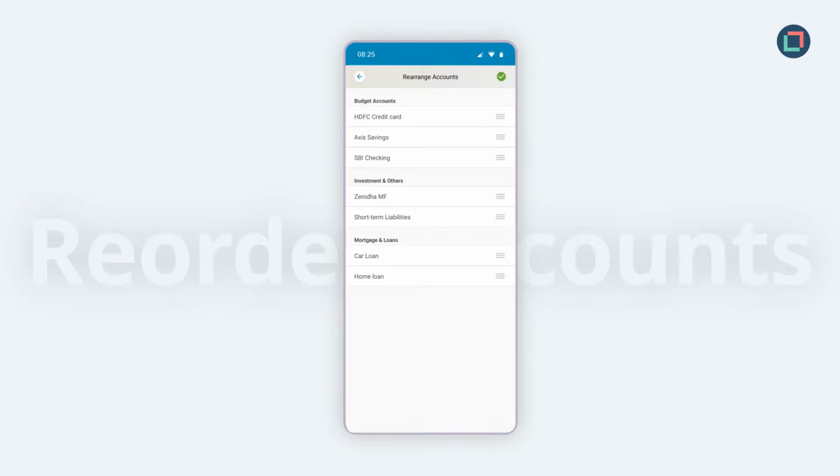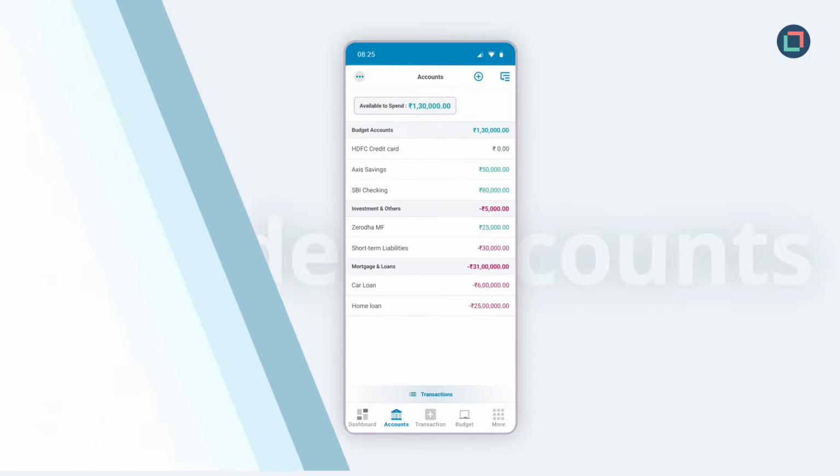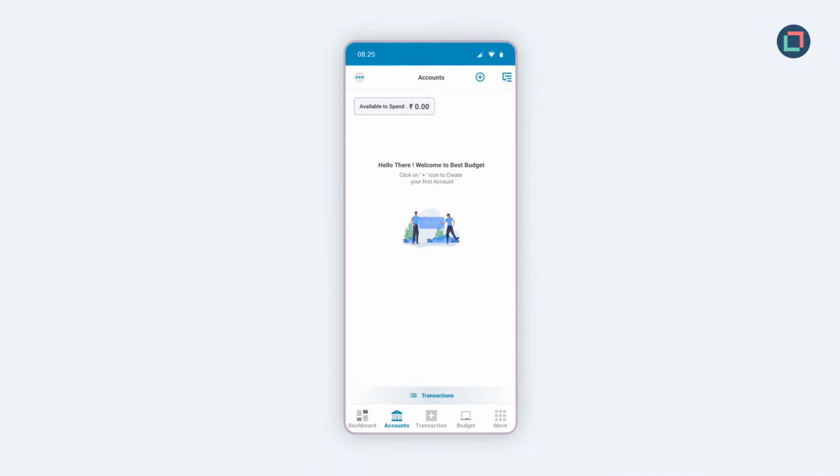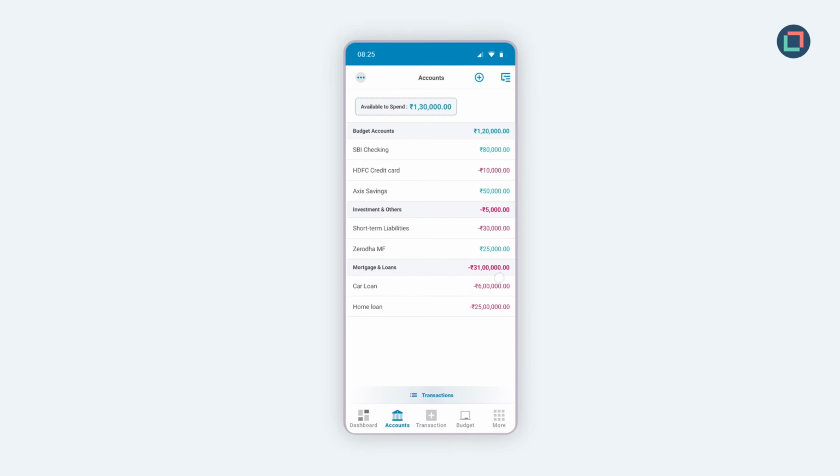That concludes our overview of accounts. We hope this information was helpful. With this information, you are ready to take the next step, adding your accounts to Best Budget. Let's go!